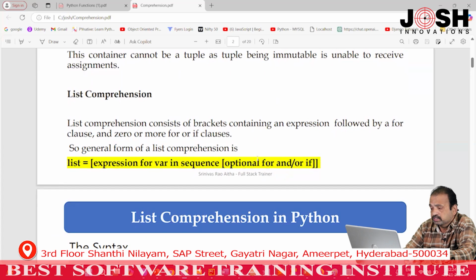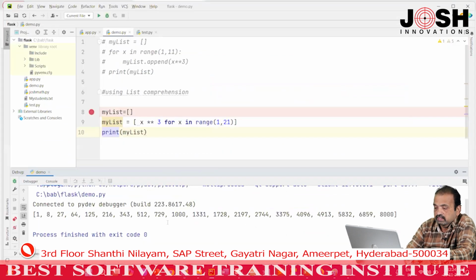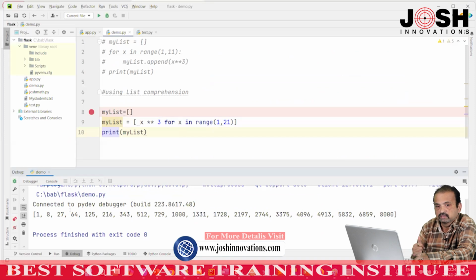Now the optional syntax. In the syntax there is an optional one: if condition equals true. Suppose, for example, I want to filter this data. I am displaying numbers from 1 to 20. I want to fill the cubes of only even numbers, I do not want odd numbers. I want to fill only the cubes of even numbers from 1 to 20.